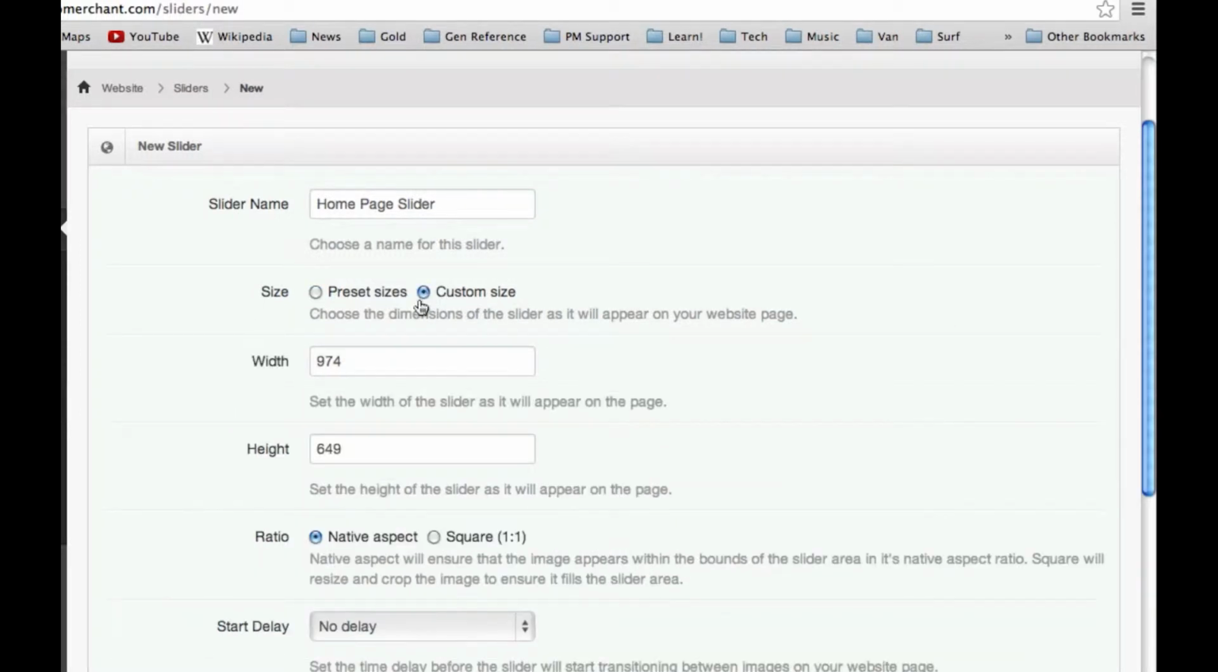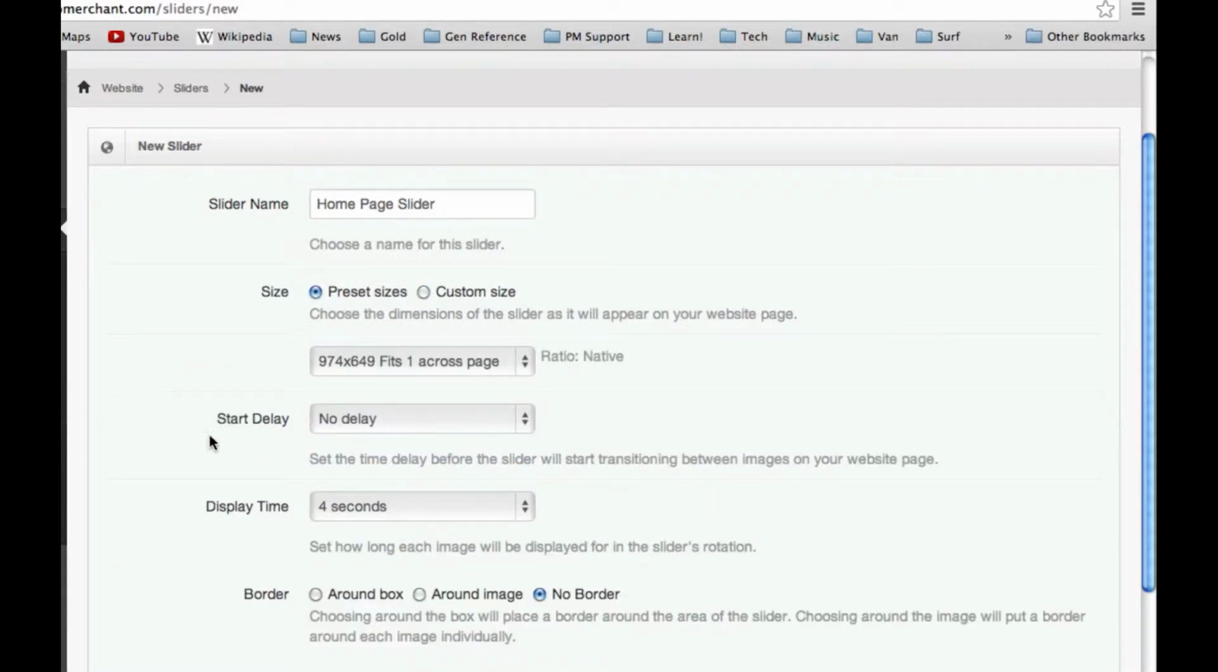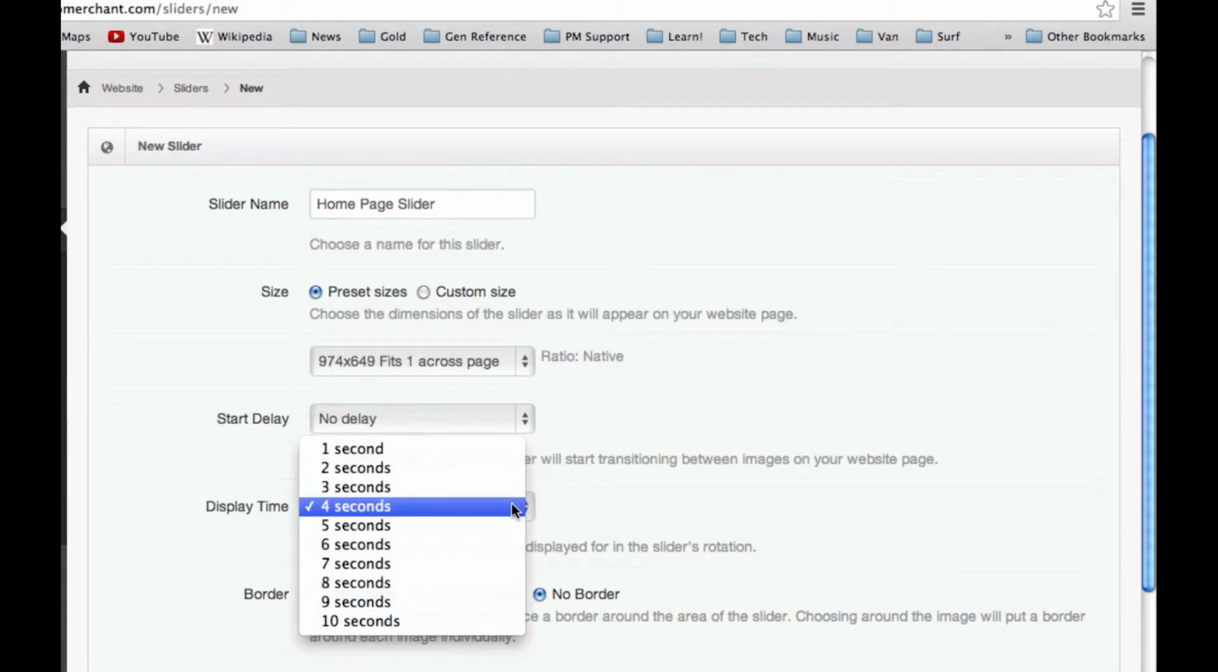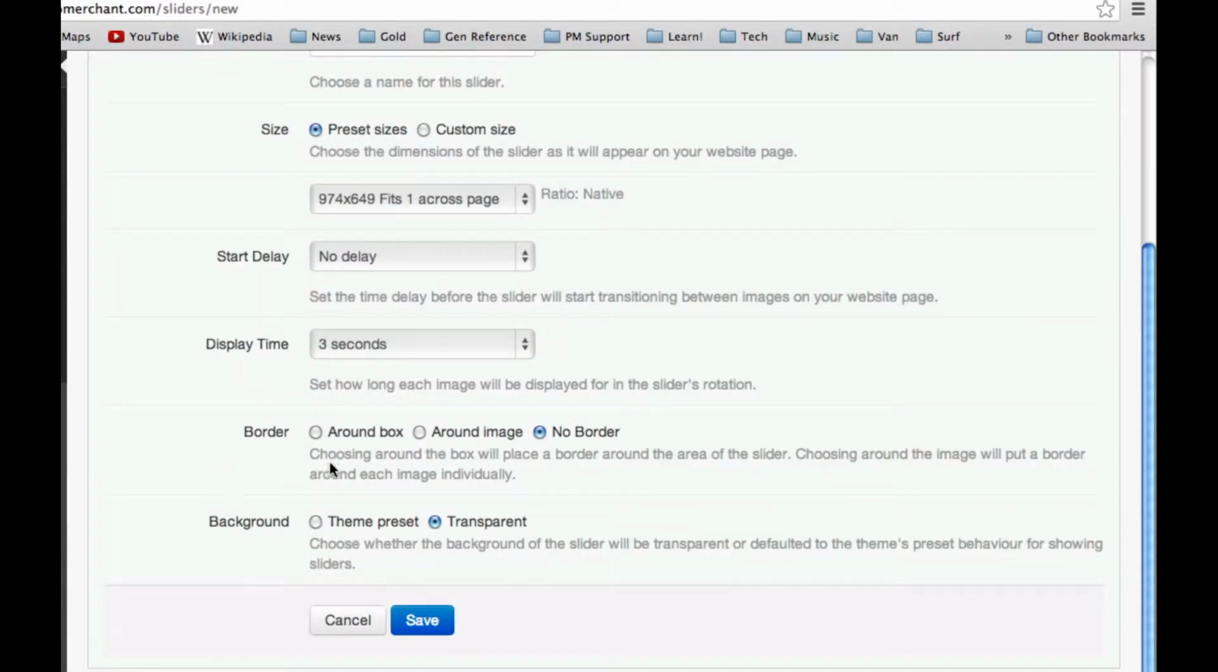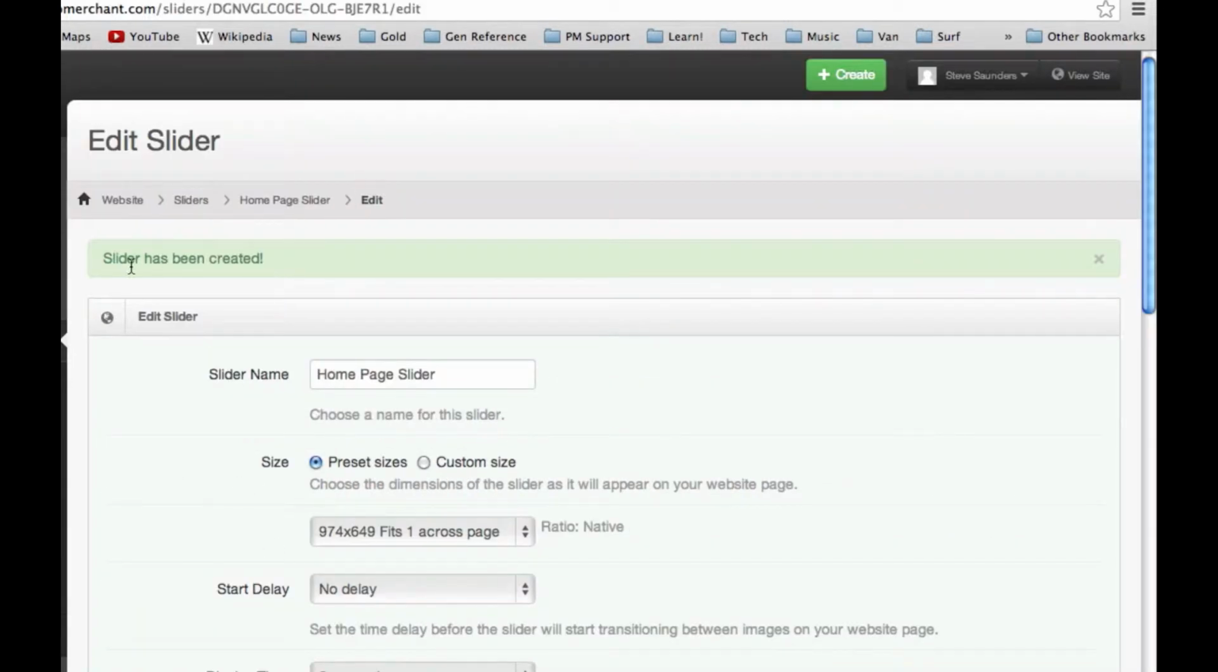You can also, if you like, custom size your slider box. So again, I'm going to stick largely with the defaults. I don't want a delay before my slideshow begins, and I probably want my images to load for 3 seconds each before the next image loads. Again, I'm going to stick with no border and transparent background is fine. Have a play with these settings though to get a feel for what works best with your images. Save those settings, and that's created the slideshow for me.